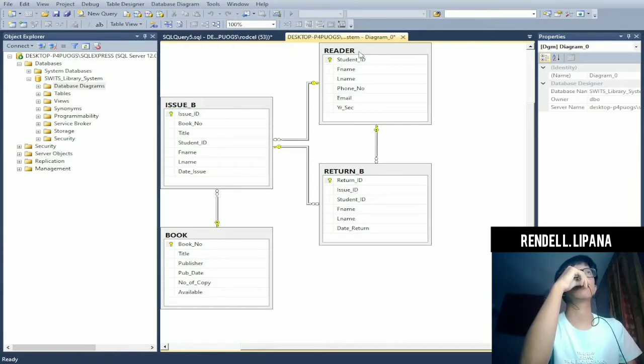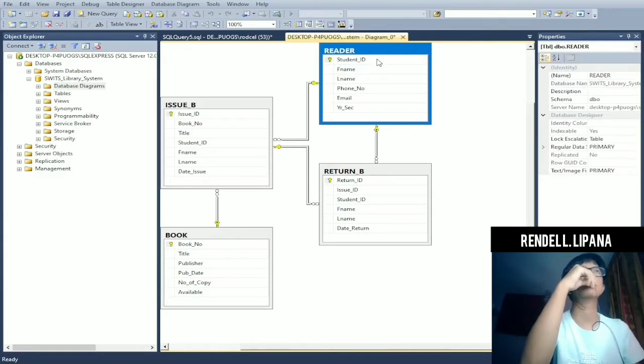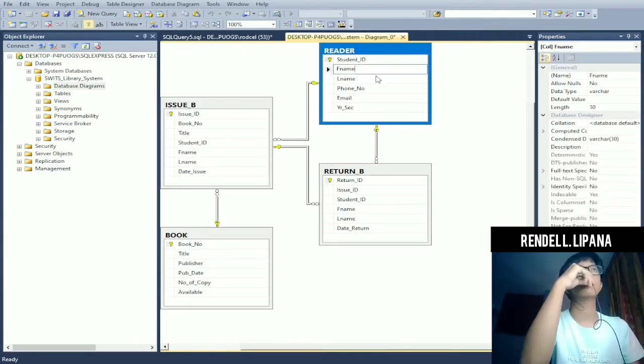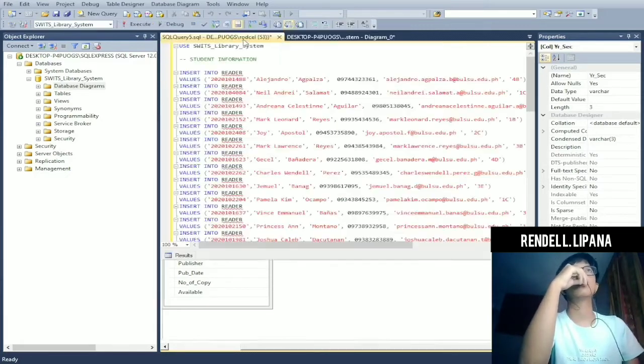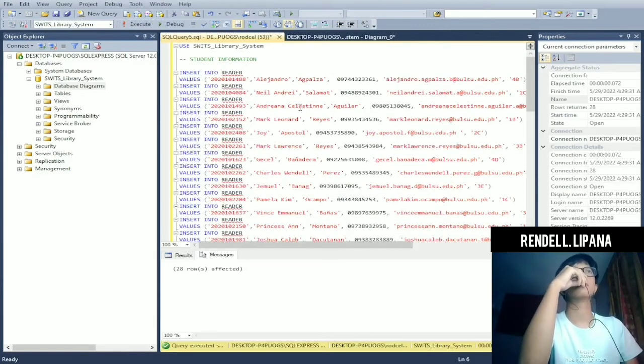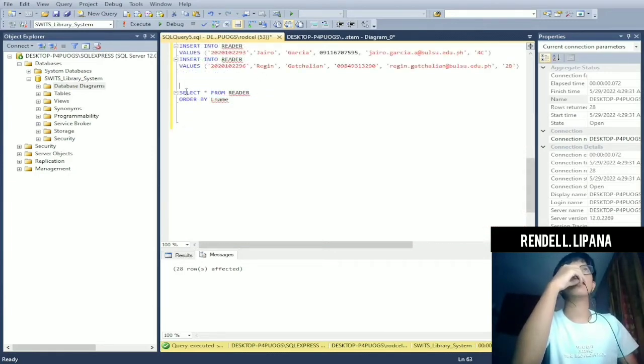So, here in the diagram, we have readers. Inside the readers: student ID, first name, last name, phone number, email, year and section. So, in this query, we already have gathered some information about the students. Insert into, first student ID, the first name, last name, phone number, the email, and section. To display all the information of students, select asterisk from readers order by last name.